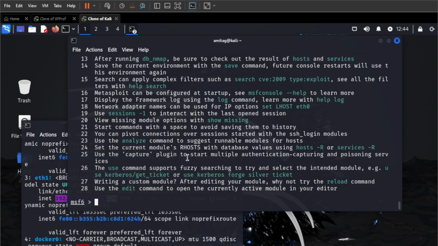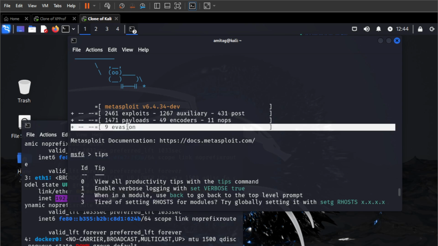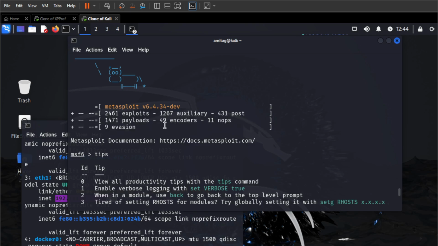Now, first we will begin with scanning of the VM of our target. For this, what we need to use is basically an auxiliary module. Now, there are multiple types of modules in Metasploit, as you can see in the startup of Metasploit as well. There are exploits, auxiliaries, post, payload, encoders, no-ops, and evasion. We will start with others later, but first we want to look at auxiliary.